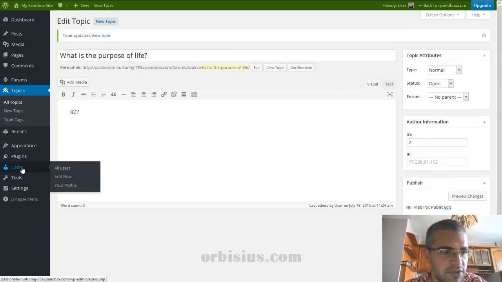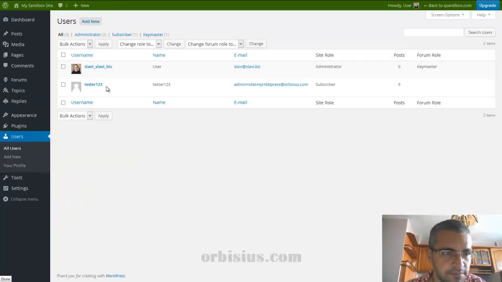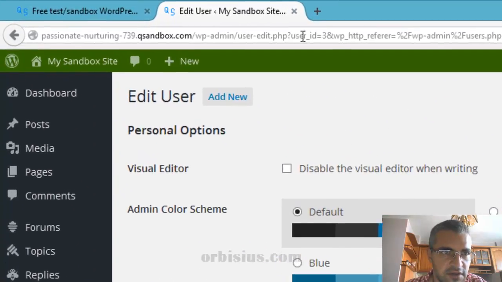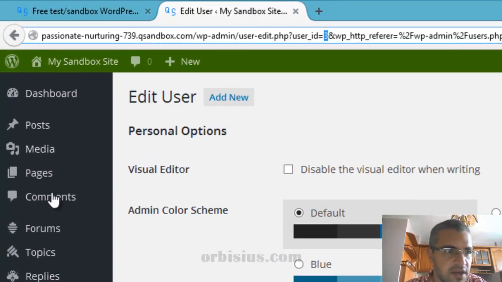But here, if you go to users, then you can hover over the username. If you're logged in with this user, then you probably would not see the ID of the user. But if you hover on the other user, then you should see the link. It should be user ID equals 3.